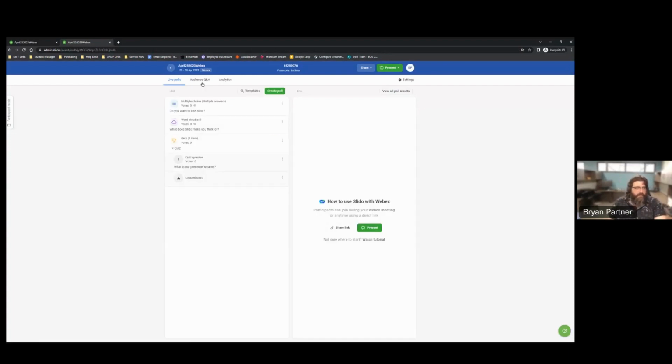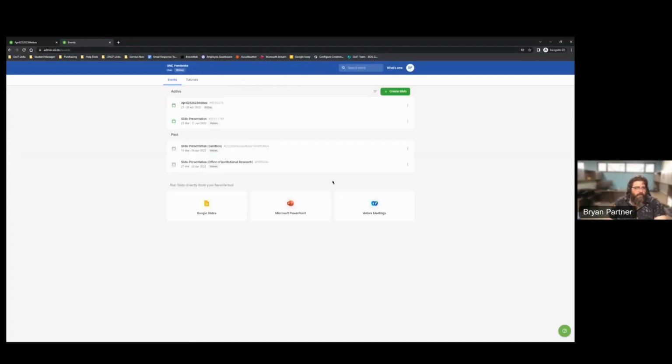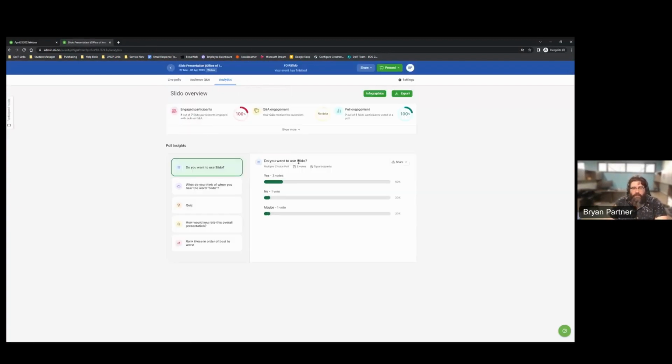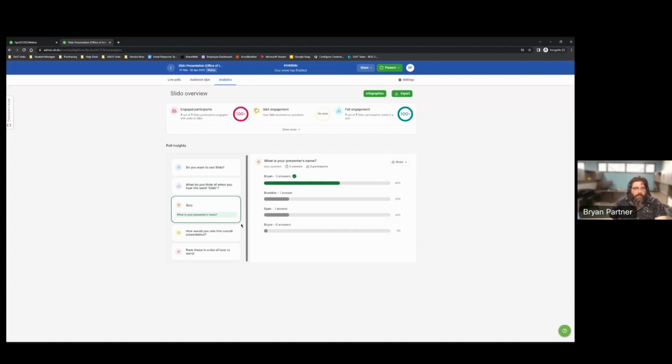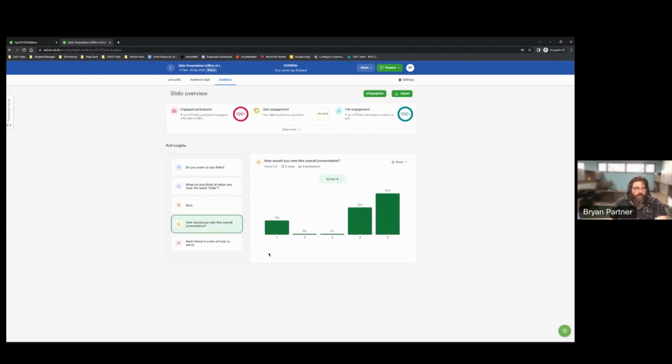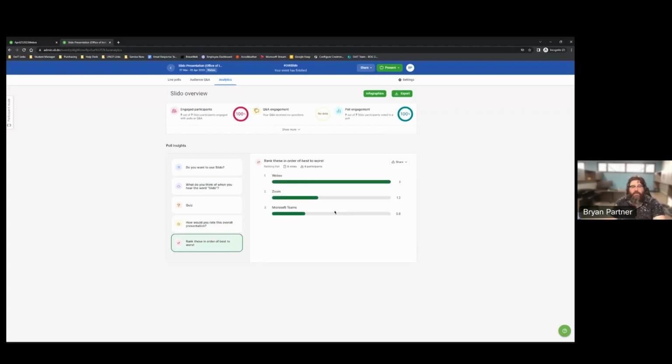I set up a presentation a couple of weeks ago for the Office of Institutional Research. As a brief overview, this is what the analytics look like. It shows all the data, who voted yes, how many members. There are 7 out of 7 Slido participants, 100% engagement with questions. Words that you think of when Slido comes up: this is what people wrote. Here's the quiz with the correct results, how you would rate the presentation, and ranking them in order from best to worst. So this is what it looks like on the back end for the data that you collect after the fact.